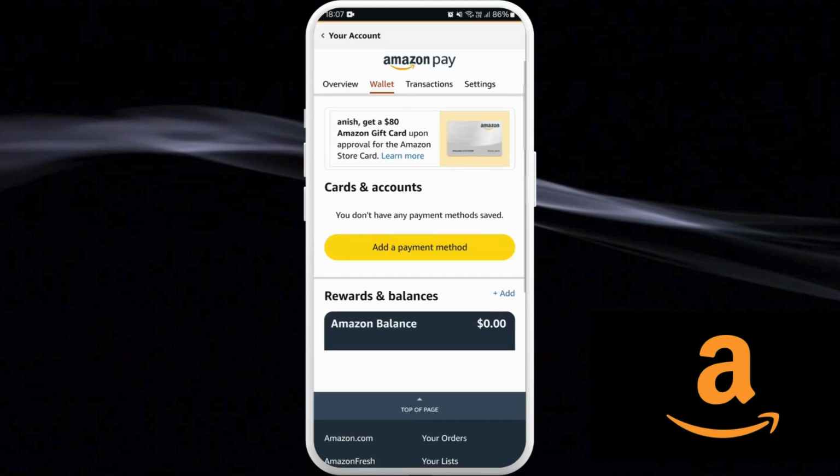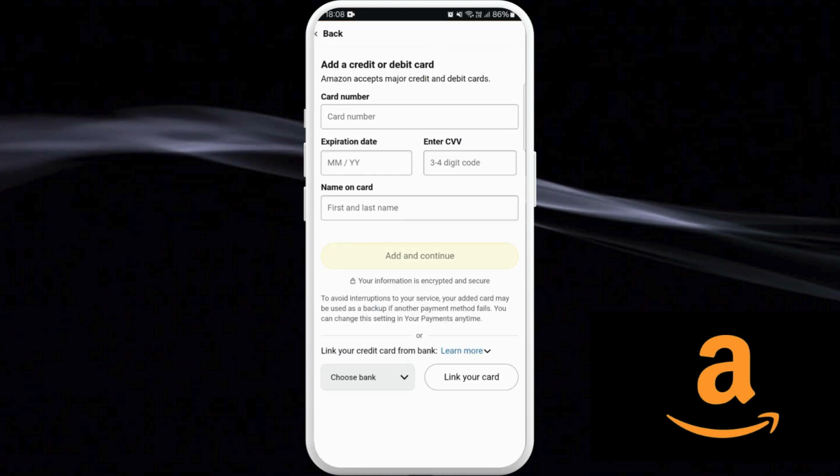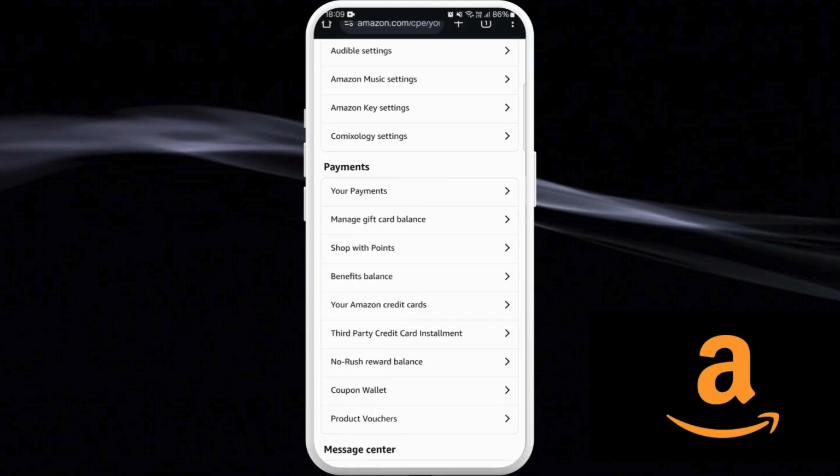Here you can see the Cards and Account section. In order to add your bank account, here you can see Add a Payment Method option, tap on it. If you want to link the debit or credit card of your bank account, you can choose this Add a Debit Card option. Here you can provide your card number, its expiration date, CVV number, your name on the card, and you can choose your bank over here.